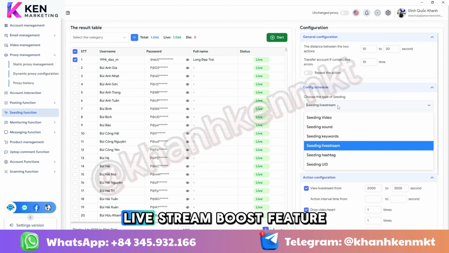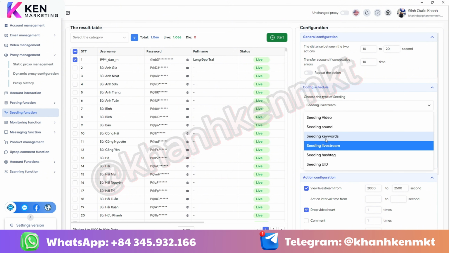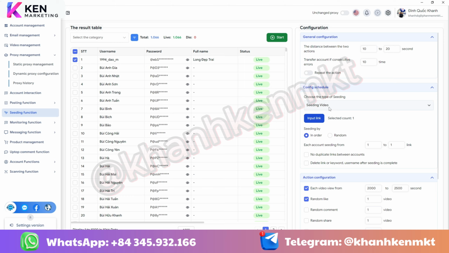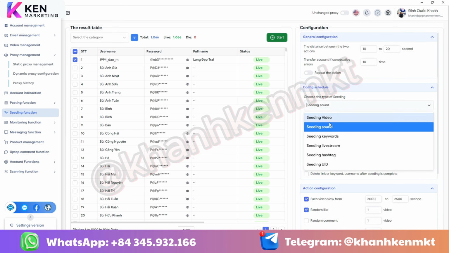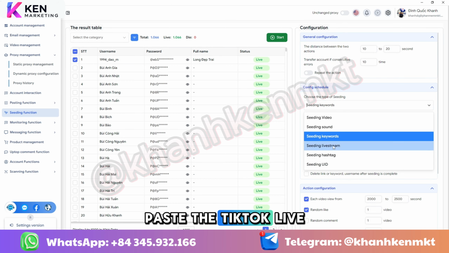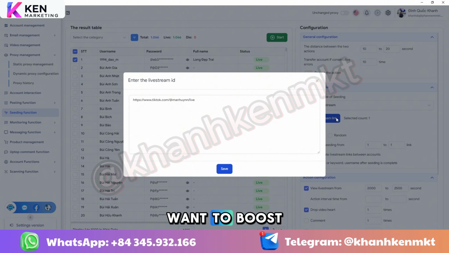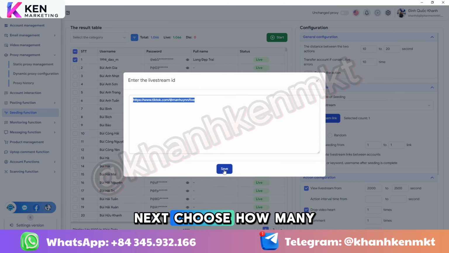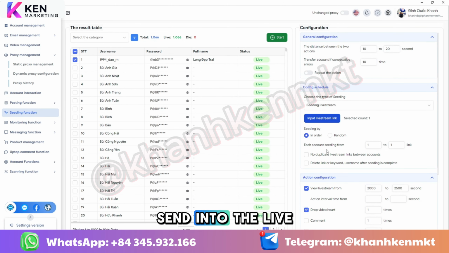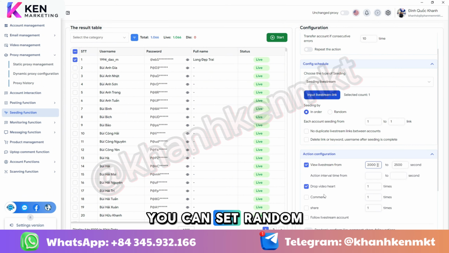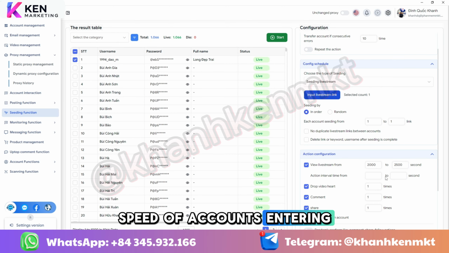Now, go to the Livestream Boost feature. Paste the TikTok livestream link that you want to boost. Next, choose how many accounts you want to send into the livestream. You can set random watch time, delay time, and the speed of accounts entering the live room.